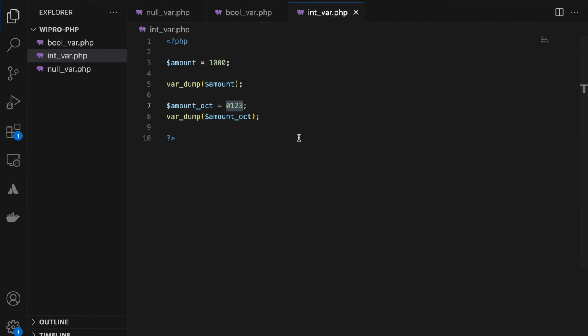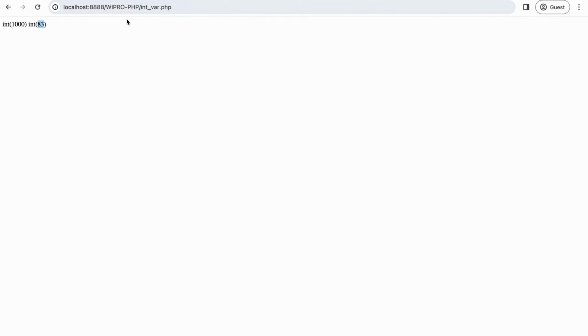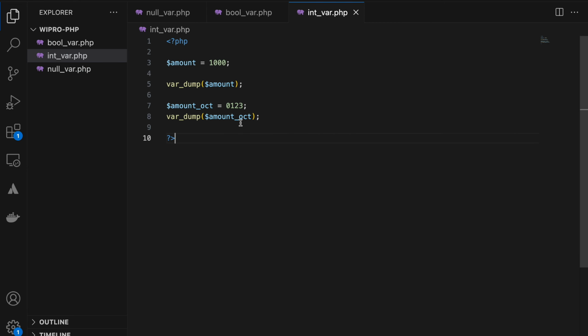Why? Any guess? Any genius guys, I'm looking from among them. You all are genius, but I'm looking for one level up. Why is this printing 83? Should I tell you or not?